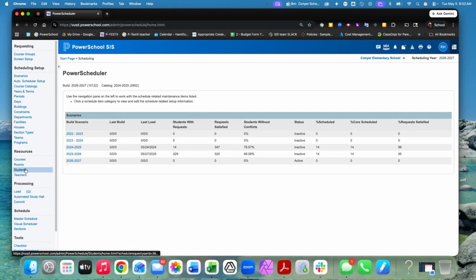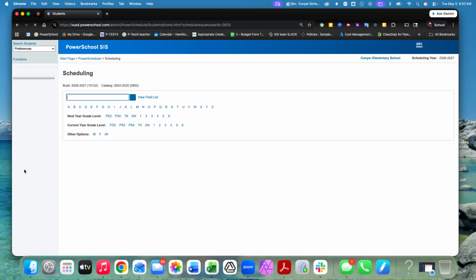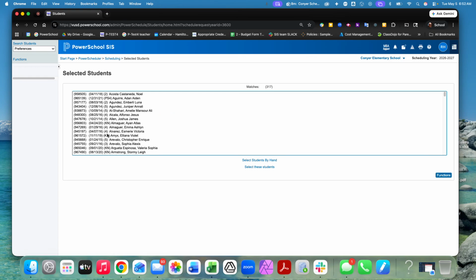So we're going to go down to Power Scheduler. First thing I want to do when I'm in Power Scheduler, for me, I don't know your schools as well, is I'm going to look and see right here, how many students do I have total? So I can see I have 317 students total right here. So that tells me how many I should be loading.